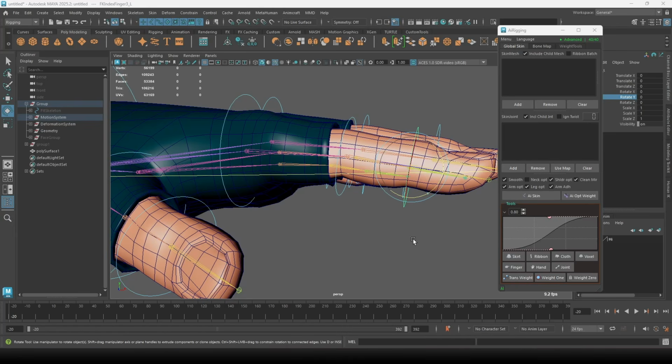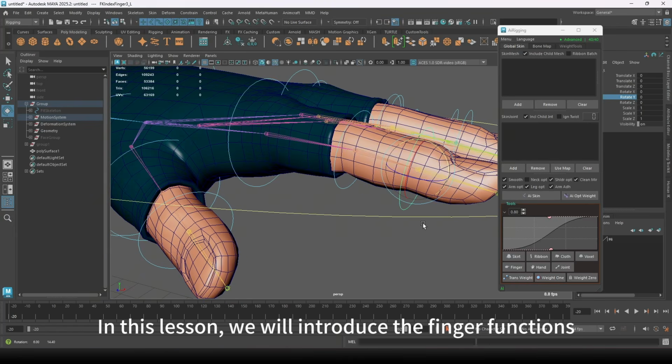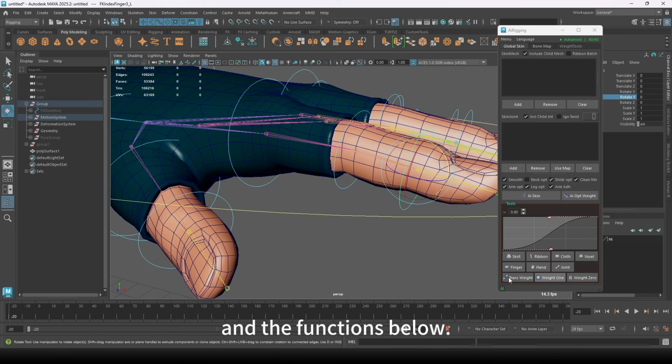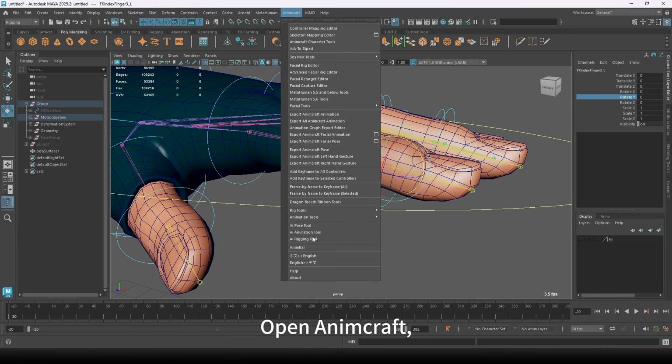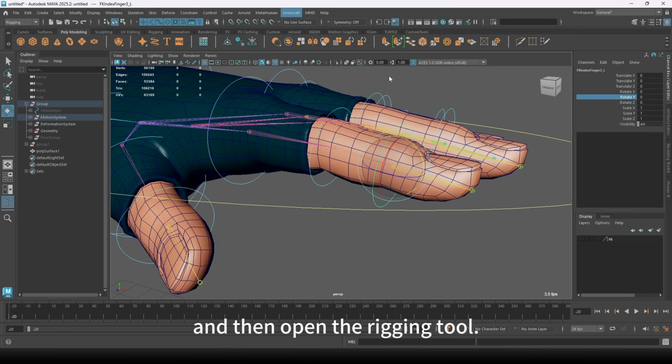Hello everyone! In this lesson, we will introduce the finger functions and the functions below. First, let's open the tool. Open AnimCraft, and then open the rigging tool.